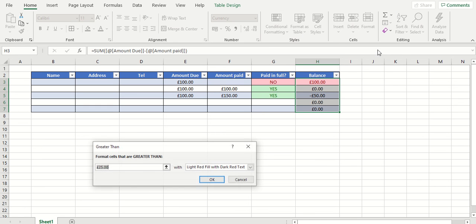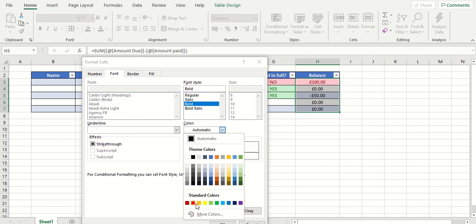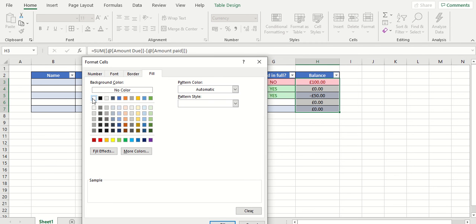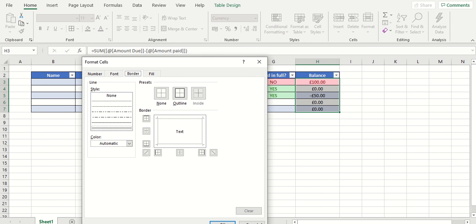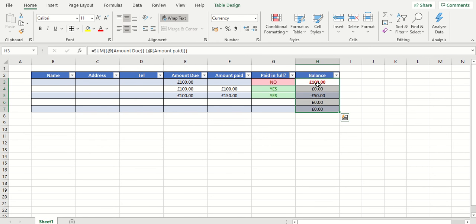So for this one, we want to do the greater than. So in this cell, if it's greater than 0, then they have an outstanding balance. We'll do a custom format on this one. I'm going to put it in bold. I'm going to put red font on a white background. Just like that.